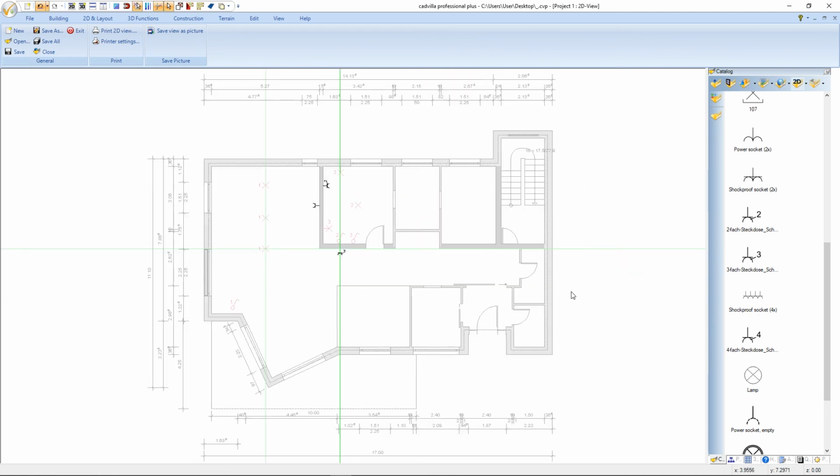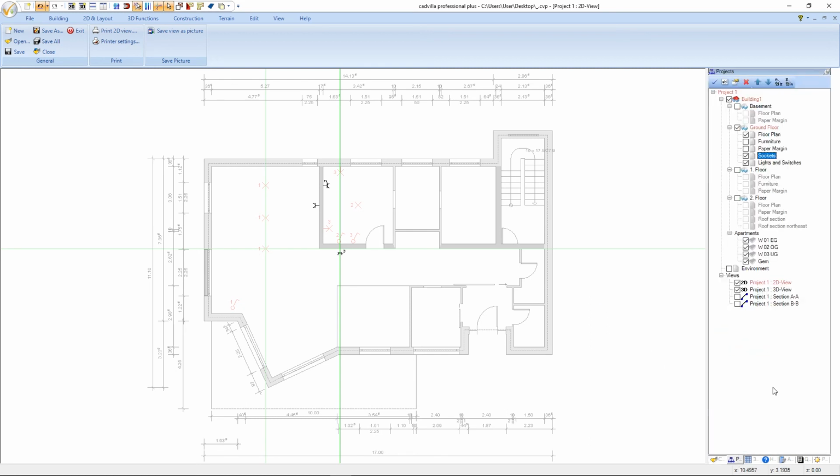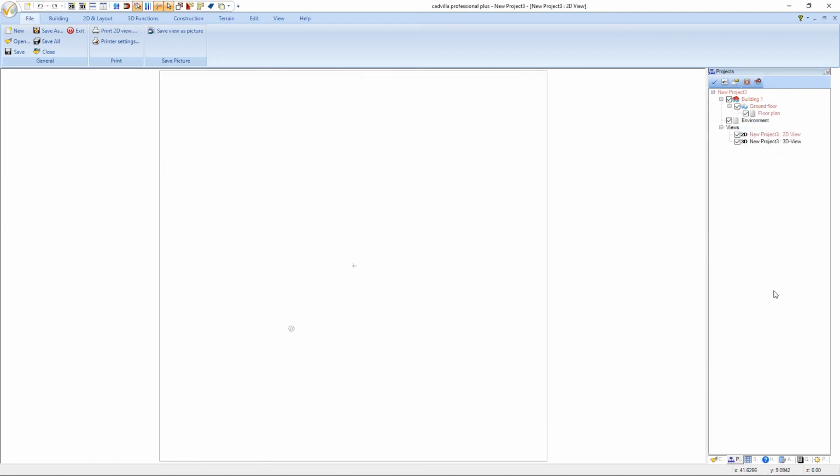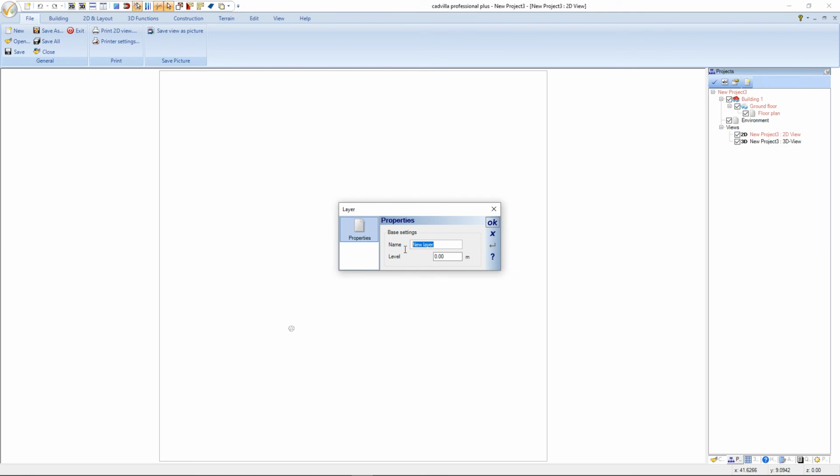In the final part of this video tutorial, we will show you how you can import a floor plan and create an electrical planning on it. Therefore, we have already prepared an empty project. In the first step, we will create a new layer for the floor plan import. We make a right mouse click on ground floor, select New Layer, we enter a name, for example, Floor Plan Import, and we confirm with OK.